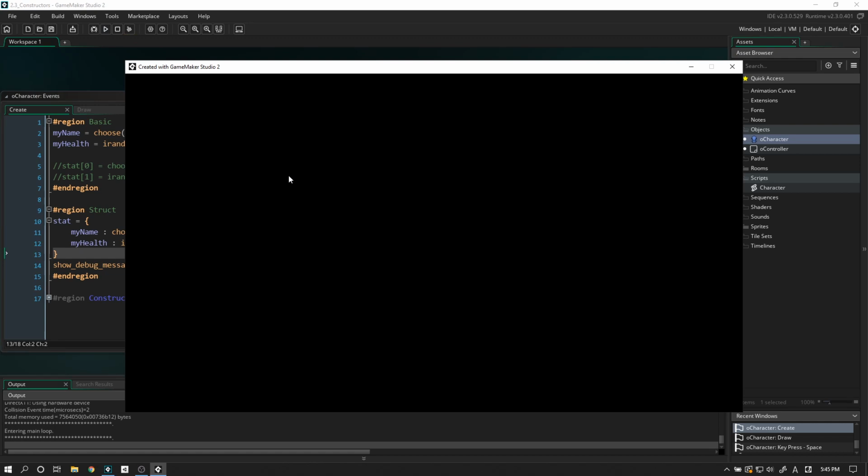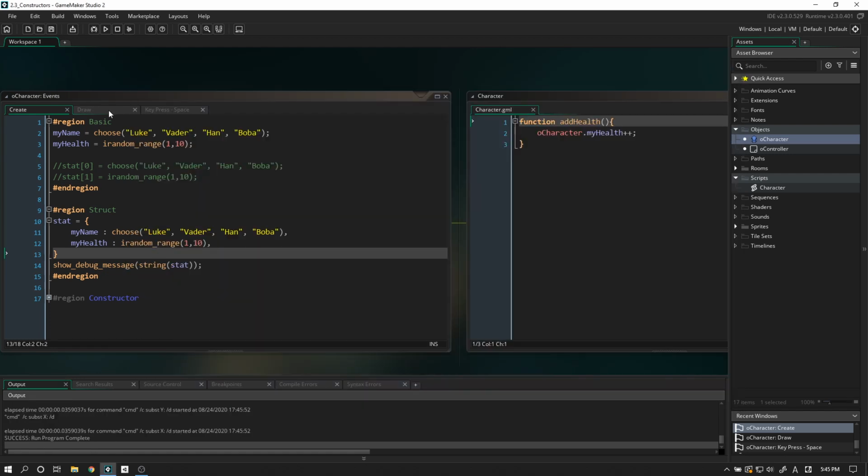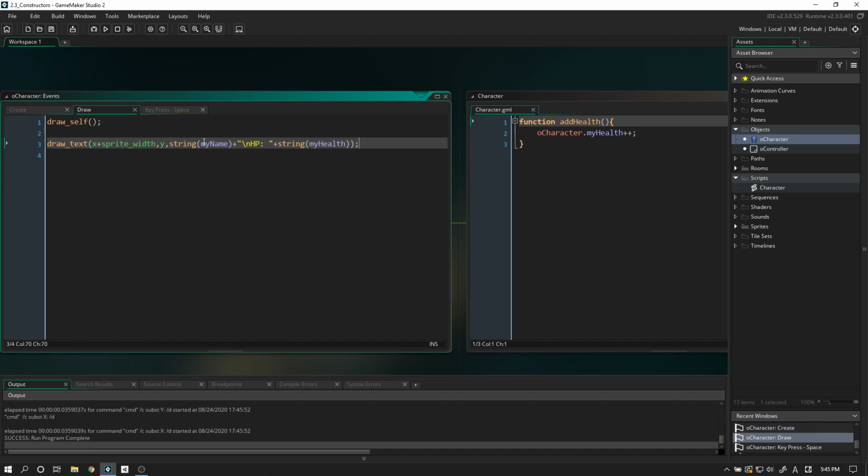Let's try playing our game now. Let's press enter to spawn a character in. And we can see here that we've spawned in a Han character with 7 HP, but the struct down here says Boba with 10 HP. So what's going on here? Well, let's close this out. And what's actually happening is in the draw event, it's drawing my name and my health.